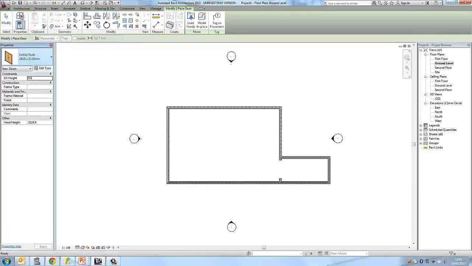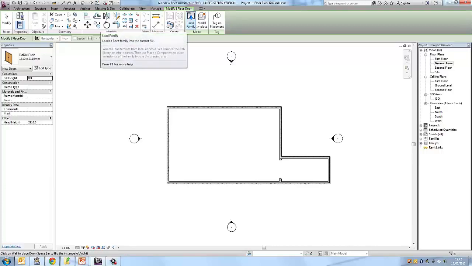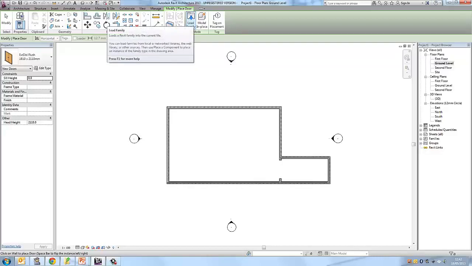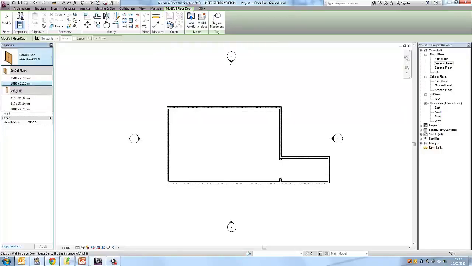Right. To get more choice of doors and the type selector and that, you can load a family. You can download different Revit families on the internet. You can look for different sites. Revit Seek is a good one. Revit City is another one. You can get free Revit families for your Revit models. So let's just use the sample one you get with Revit.